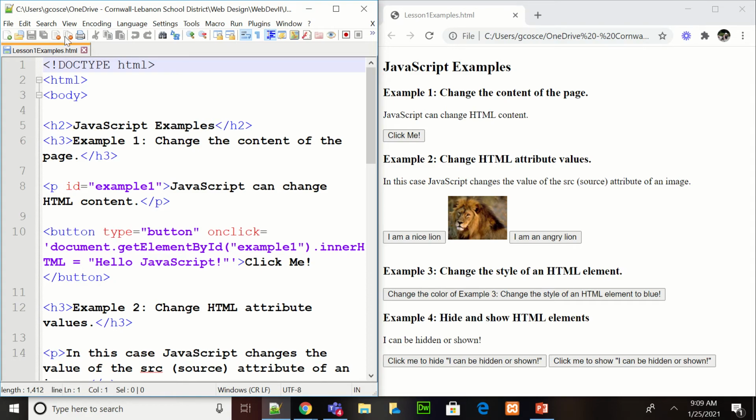Alright, so here is the Notepad++ HTML code, and then this is what the page looks like. I didn't format very much about it. It's just trying to show you how we could do some things. So we've got our doctype declaration, the HTML, body. Okay, so example 1. We're going to change the content of the page. So here's a paragraph with an ID of example 1. Shows up over here. JavaScript can change HTML content.